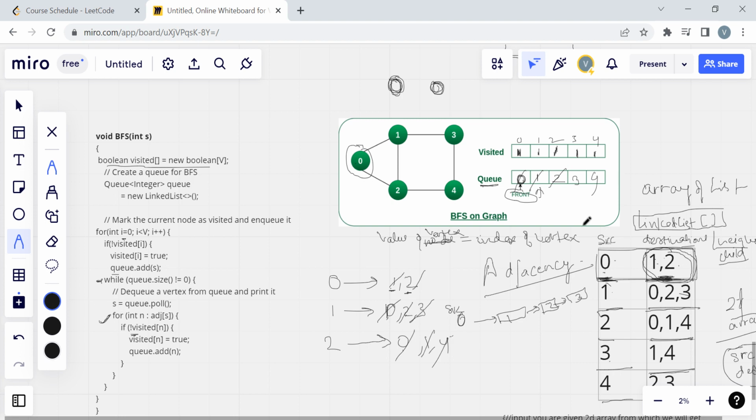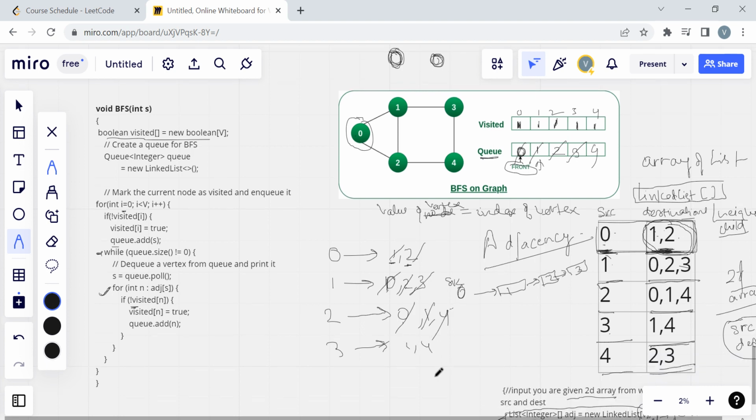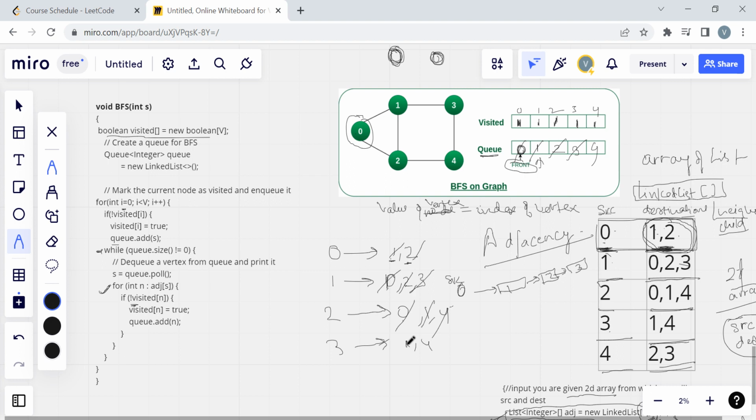Now we'll go again to the while. Is Q not empty? Yes, Q is not empty. We'll extract 3. We'll check the neighbors. Neighbors are 1 comma 4. We'll check 1, it is visited, we'll do nothing. 4 is visited, we'll do nothing. Now again we'll go to the queue. We'll extract 4. We'll check 4, and the neighbors in the adjacency list are 2 comma 3.